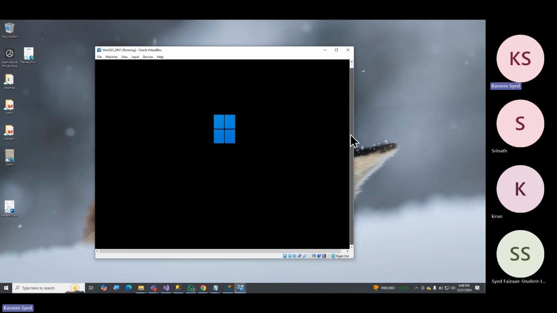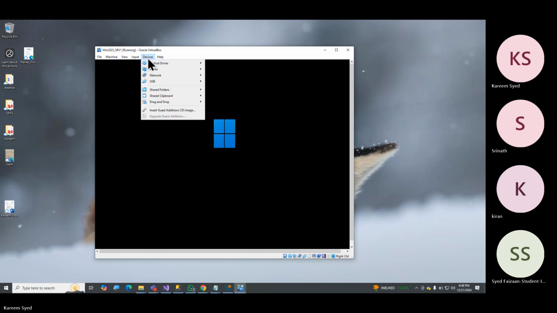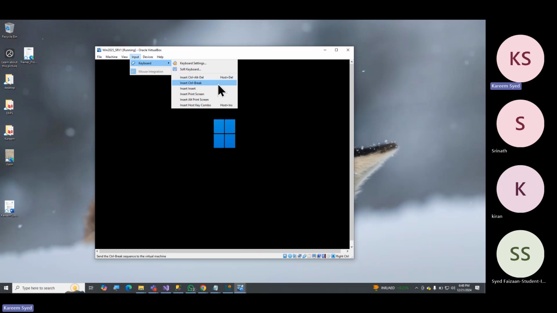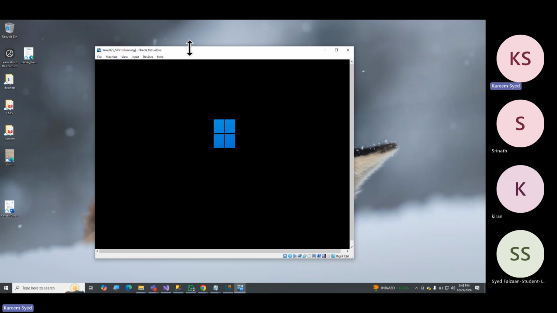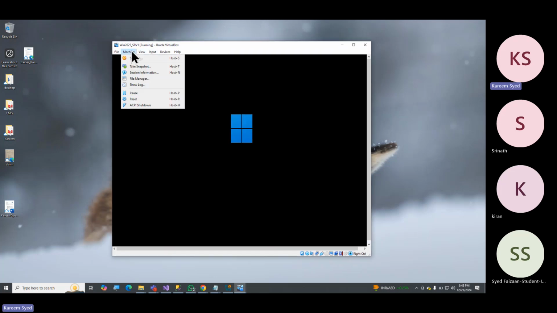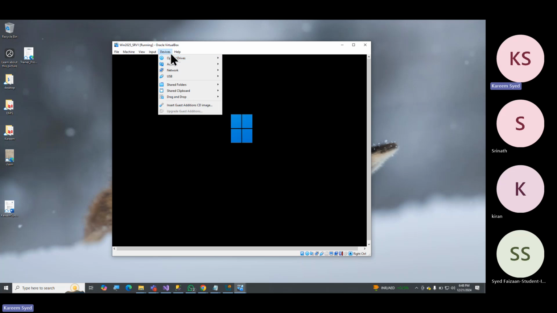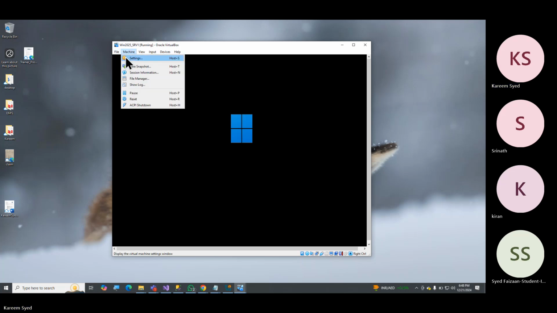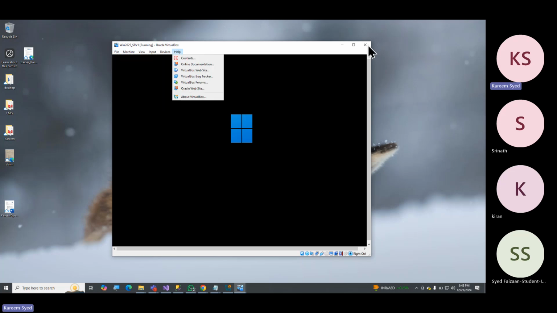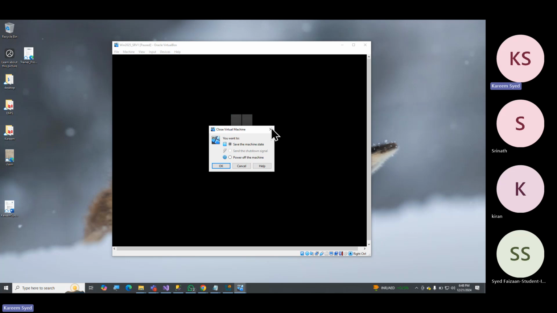I will close this one. I think it's not moving forward. Maybe the complete software is not installed, or not downloaded properly. Okay, let me close this. Close, power off.